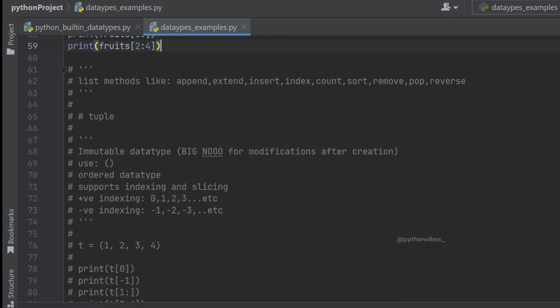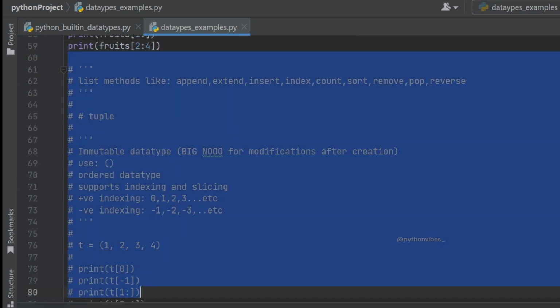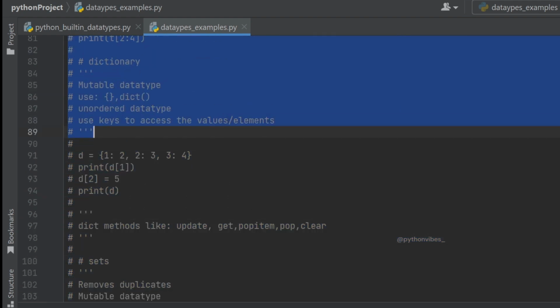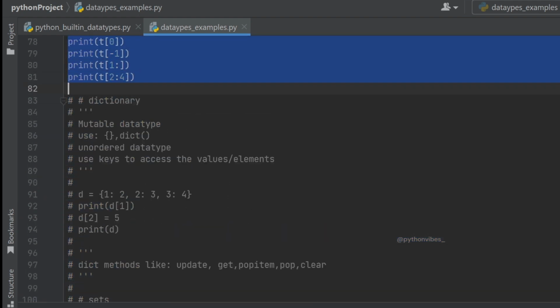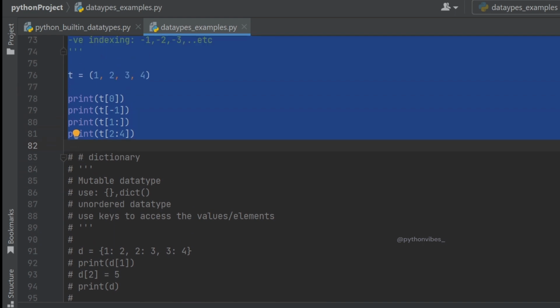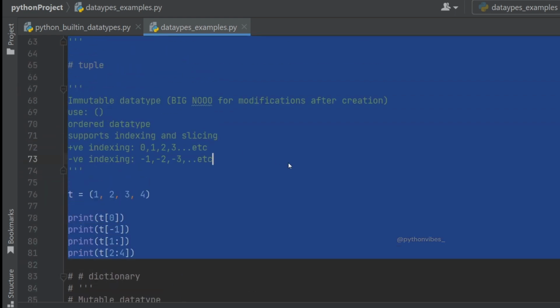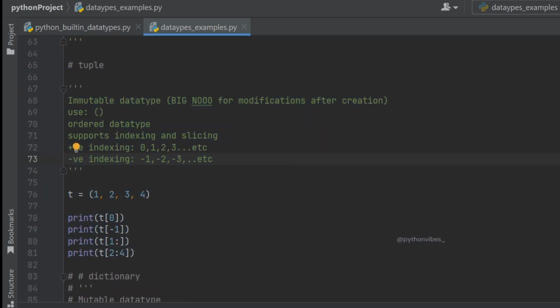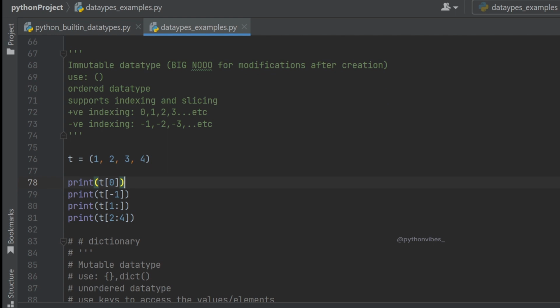And now we will move ahead with the tuple data type. Tuples are basically immutable data types, and these are ordered and also support indexing and slicing, just like the other two sequence data types. But if we want to create any tuple, we will use parentheses. So tuple t equals 1, 2, 3, 4, and here also it supports indexing, right? I have written a few examples here. T of 0 will give me 1, and T of -1 will give me 4.